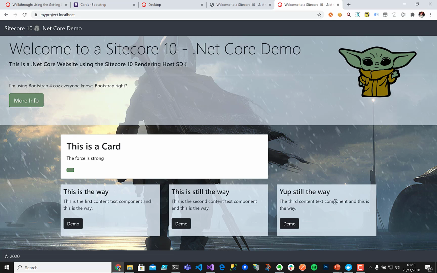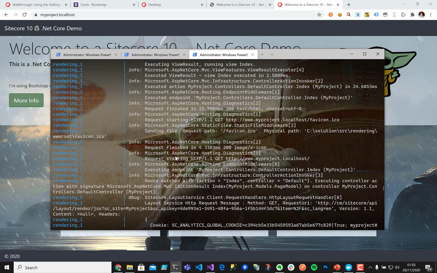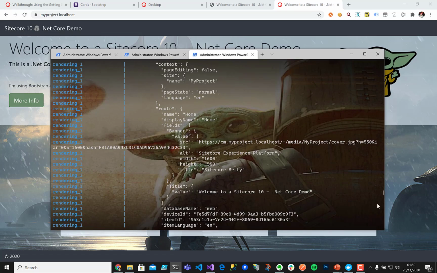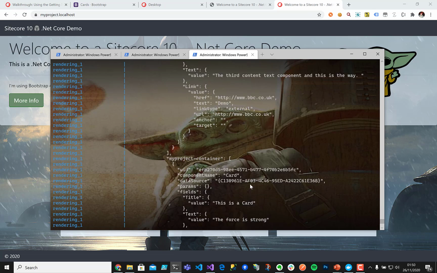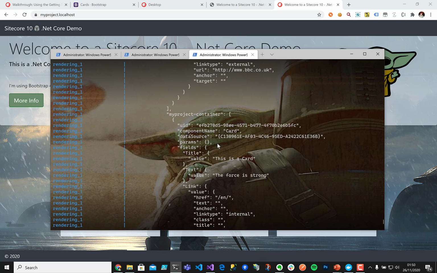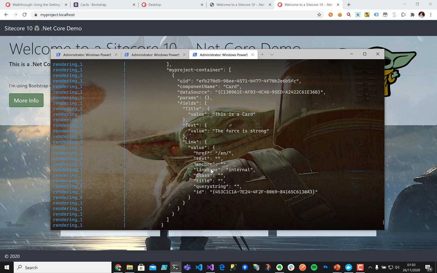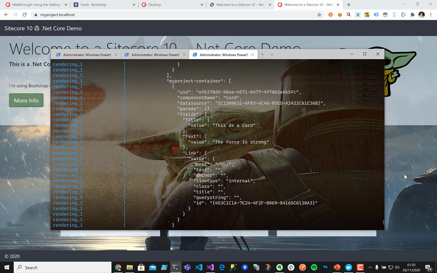Okay, so that's how you create a component in Sitecore 10. And we should have seen that our layout service response in here will have updated. So you've got the my project container placeholder with our card in it. So that's showing that's coming back. That's the layout service response.